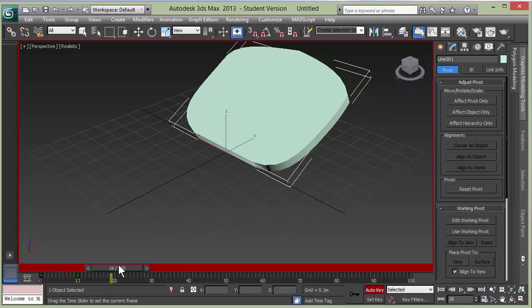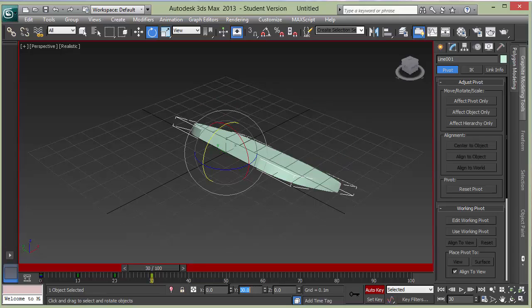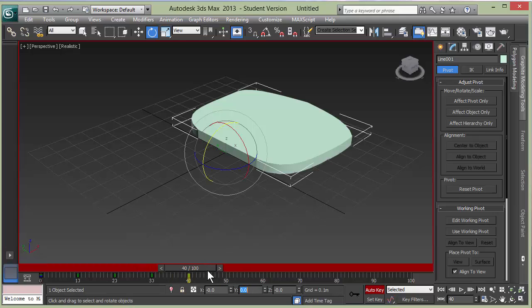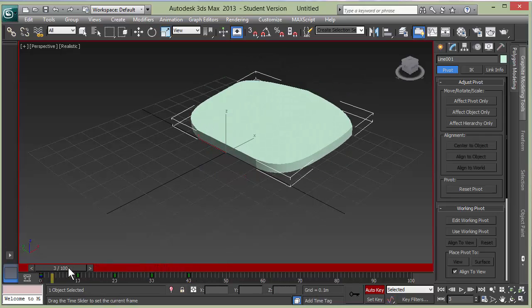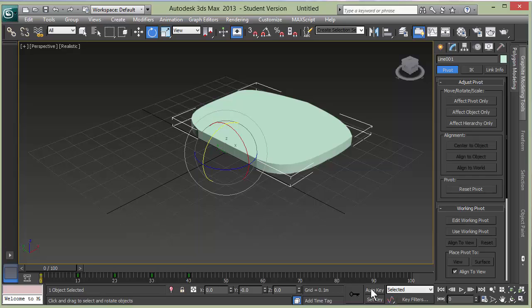So I'm going to come out to frame 20, and I'm going to set my Y back to 0, so that flattens it out again. Then I'm going to come out to frame 30, and I'm going to set the Y to 30, and it will drop down there, bring it out to 40, set the Y back to 0, and just like that, we have a nice flapping animation. Once I'm done with my animating, I deselect this auto key, and that will then end my session of animation. I can always turn it back on if I want to continue to mess with that animation.